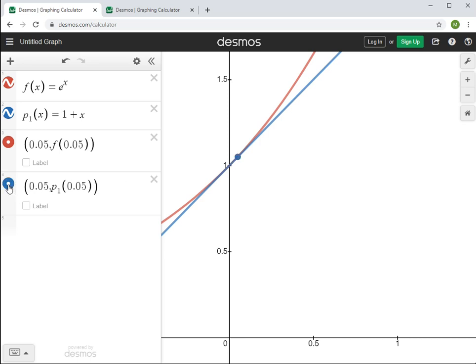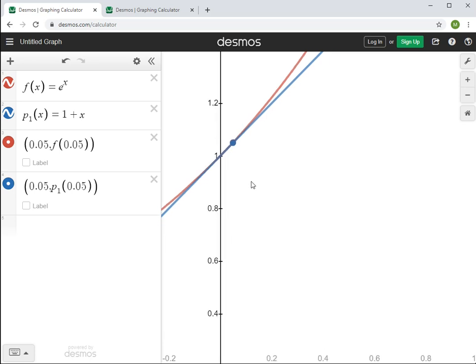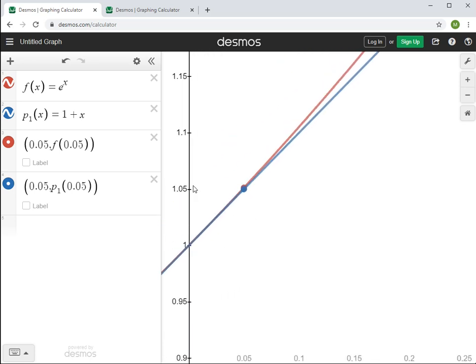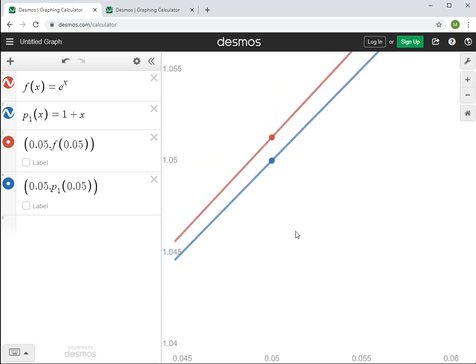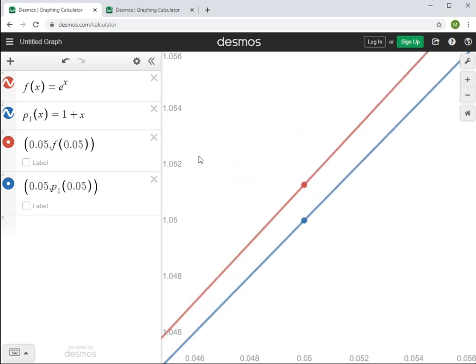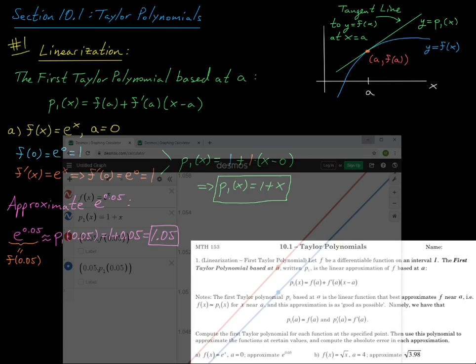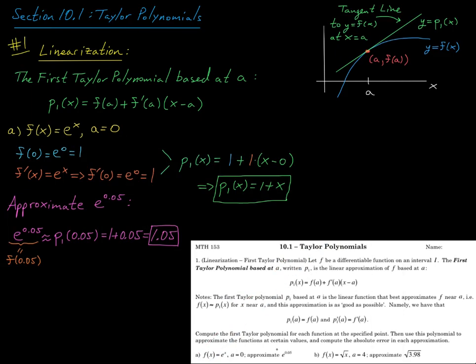Now if I put the corresponding point on the blue line, from this view they look almost indecipherable. Now if I do zoom in more, I can see there is of course a gap. But if you look at the scale over here, I can see that while there is a gap, it does seem reasonably small. Okay, so now for the last part here, it says compute the absolute error in each approximation.